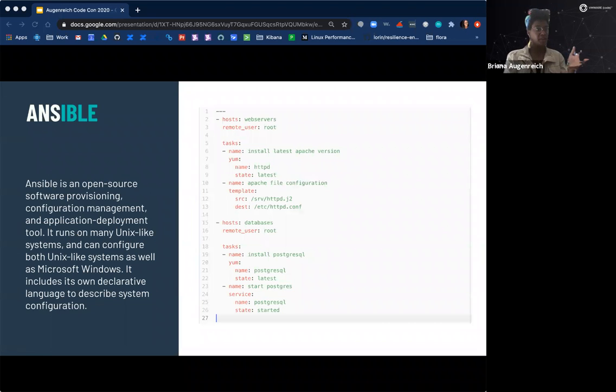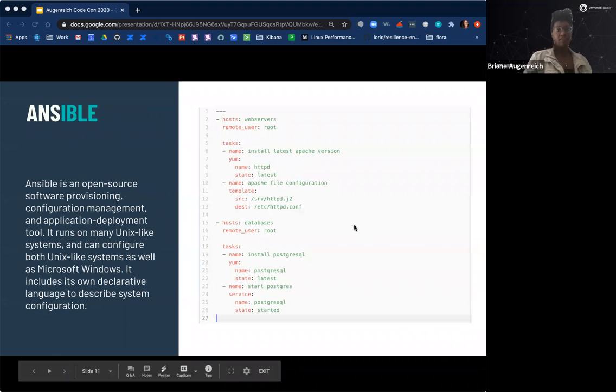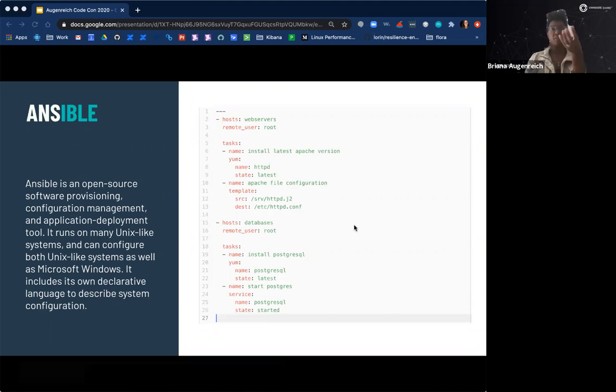So first and foremost, we have Ansible, which, taken from the documentation, is an open source software provisioning and configuration management and application deployment tool. It does all three, but I personally only use it for configuration management. It runs on Unix-like systems, and it has its own declarative language, as you can see here on the screen. However, it's very clear and concise and close to a YAML-like syntax.